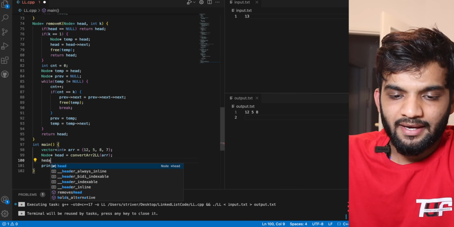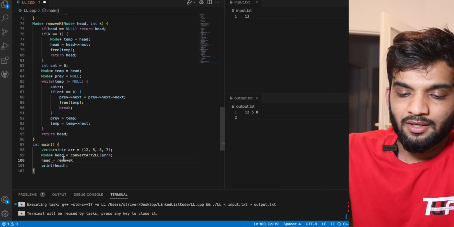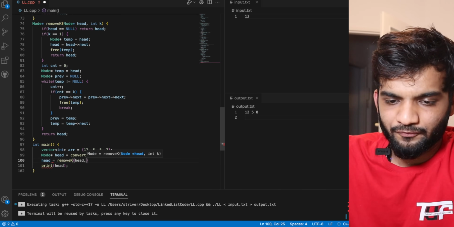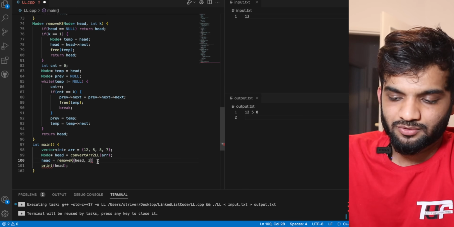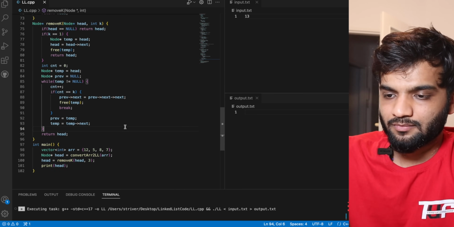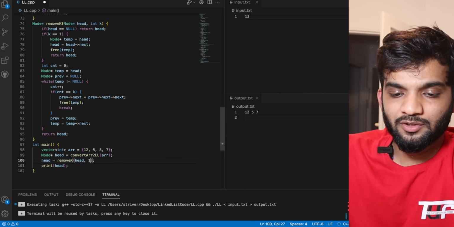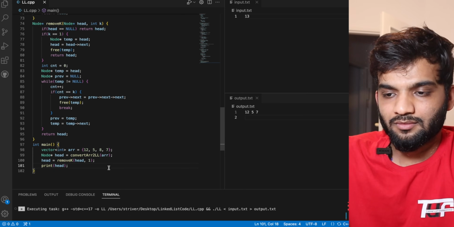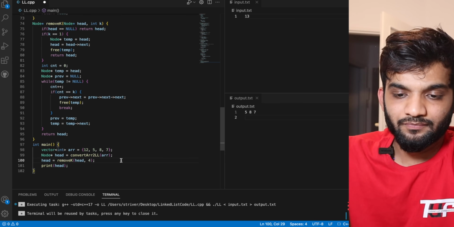Once you have done this, maybe I can remove k now, or I can say node, or maybe just head equal to remove k. So let's call this function and ask this function to remove from this linked list, let's say this third element, and let's see if it works. Let's run it. I hope it runs on one go. Oh, it runs. So 8 is removed. Let's try to remove the first element. Yeah, the first element is removed.